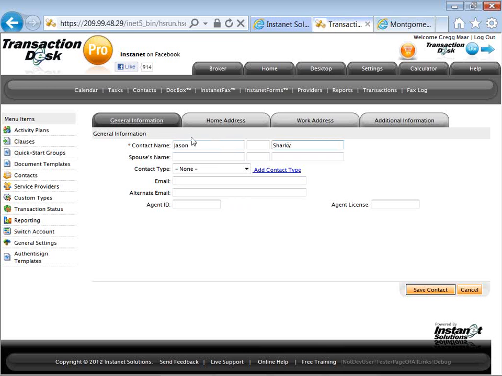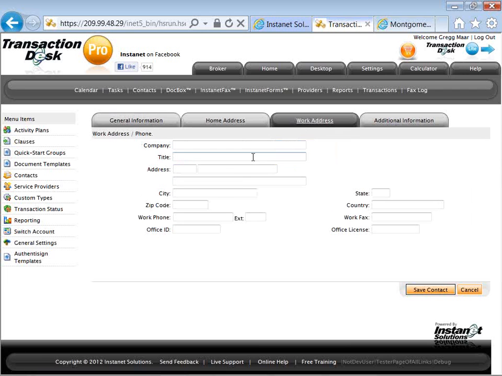Spouse's name, contact. There's some tabs. I'm in the top third, or kind of shading to the middle third. Tabs: general information, home address, work address, additional information, whatever content that you want to add. Probably want to add a phone number. I think that's under the work address. We'd add that work phone so that they can contact that person to get loan approvals and so forth.